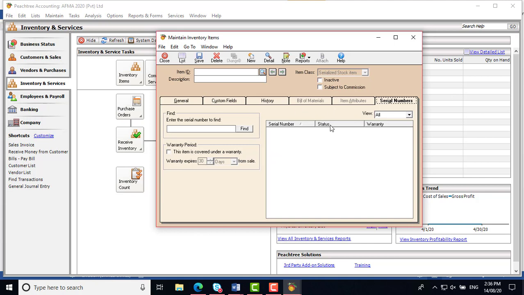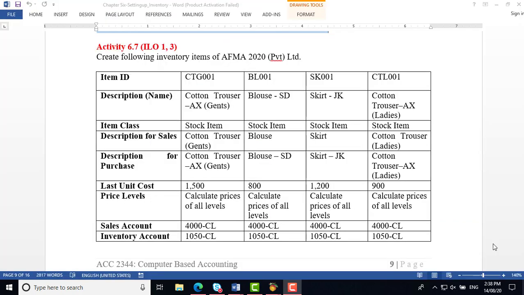So those are the items available in this particular window. I hope you got an idea of what you have to enter into this particular window by now. Okay, after understanding what we have entered into the inventory item card, let us look at activity number 6.7 of your own company, whereby you have to create several inventory items.